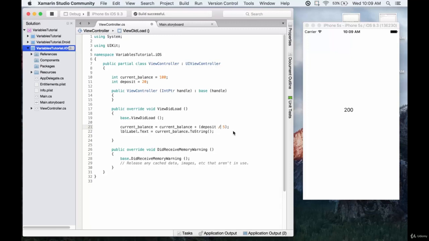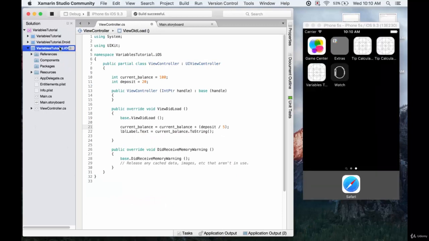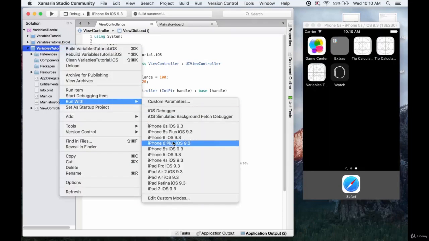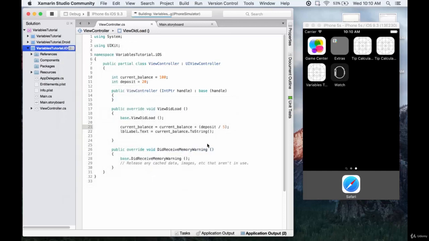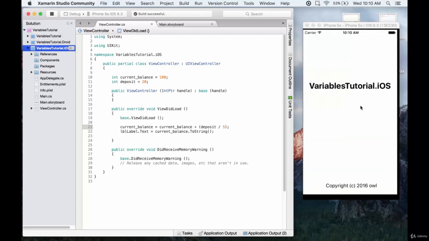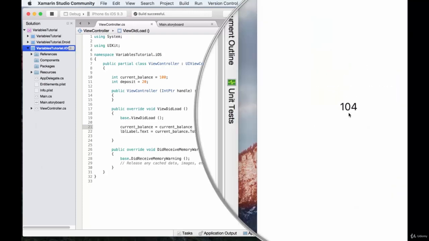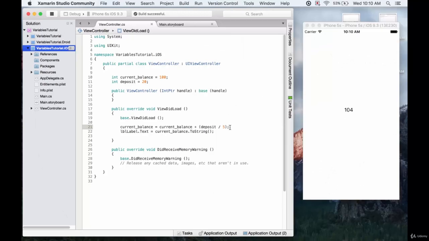Now we can do the same thing with the divide operator. So let's say deposit divided by 5, so this should be 20 divided by 5, which would be 4, so the current balance will be 104 if all goes well. And again, we'll just wait for it to load here. And yeah, there we get 104 being printed out.